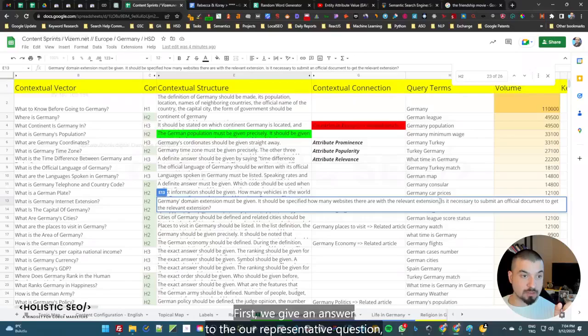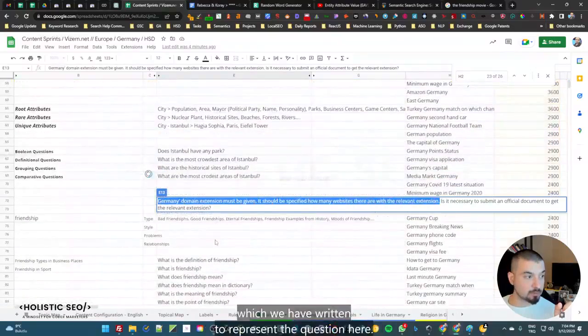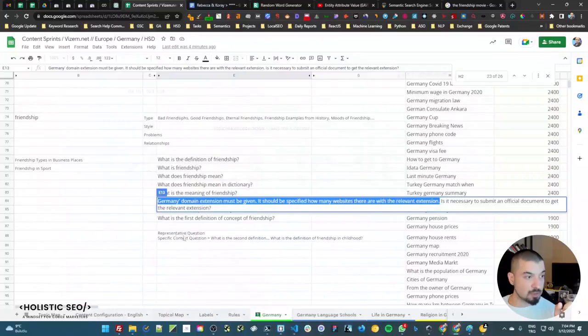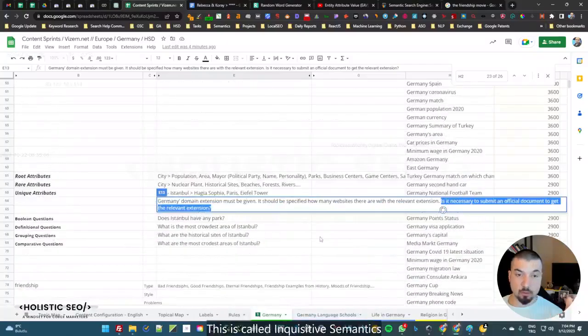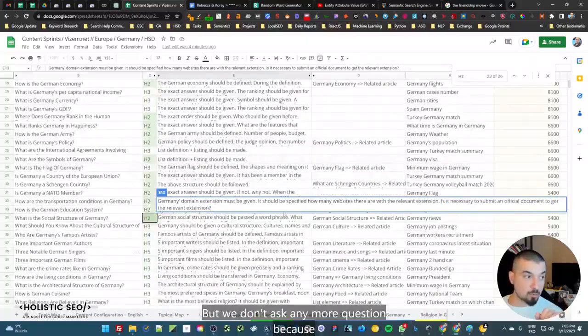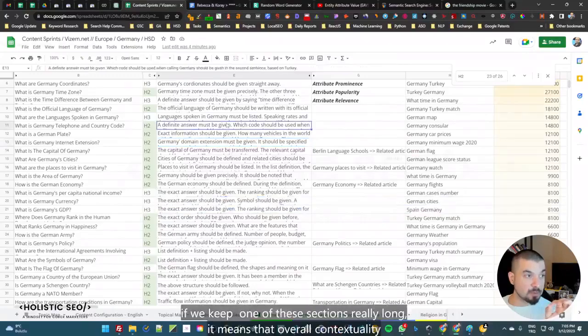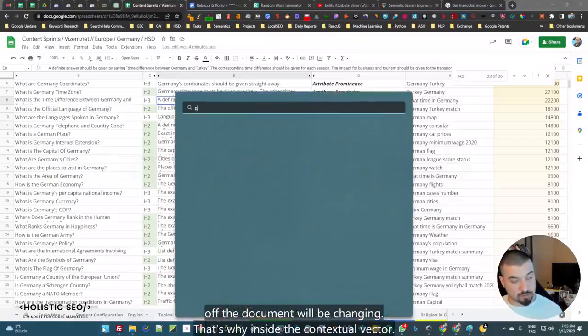First, we give an answer to our representative question, which we have written here. Then we ask a more specific question in a connected way, and then we also answer it. This is called inquisitive semantics, which means we give an answer, then we ask the next one. But we don't ask any more questions, because if we keep one of these sections really long, it means that the overall contextuality of the document will be changing.